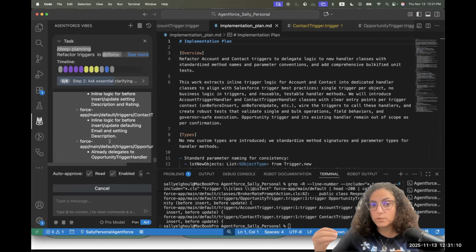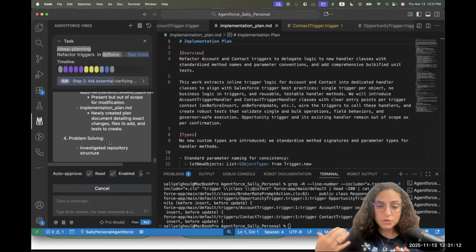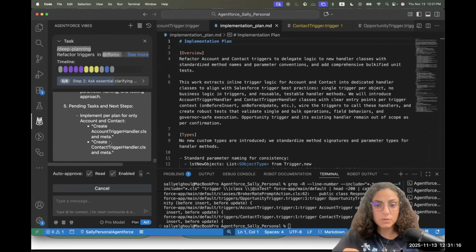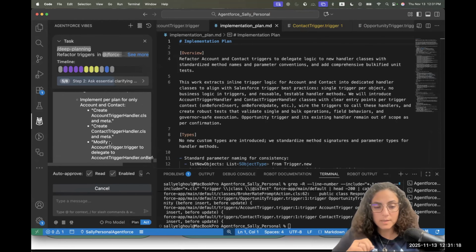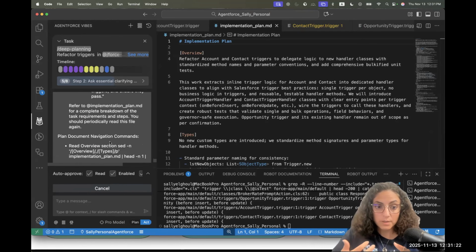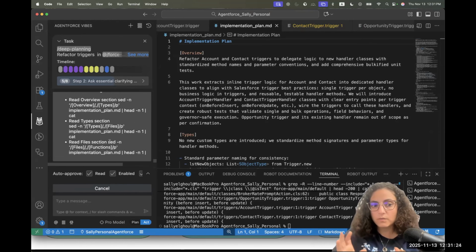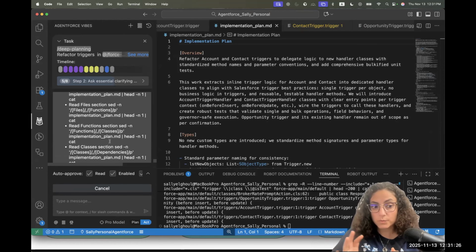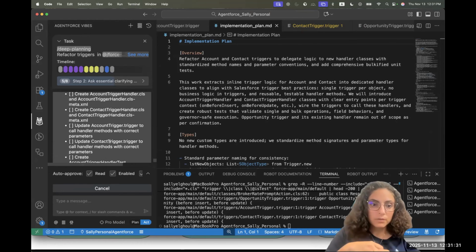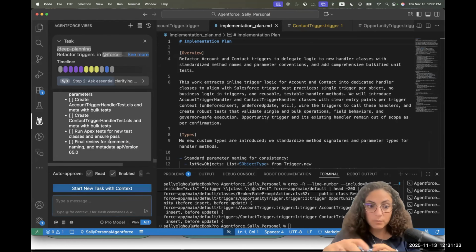So we do it for major changes, like if you have complex changes that will be touching multiple files, something that you want Agentforce to investigate further and ask you questions. So you have to be mindful of when to use it or not. Otherwise, we could do this refactor with just a quicker step without that.